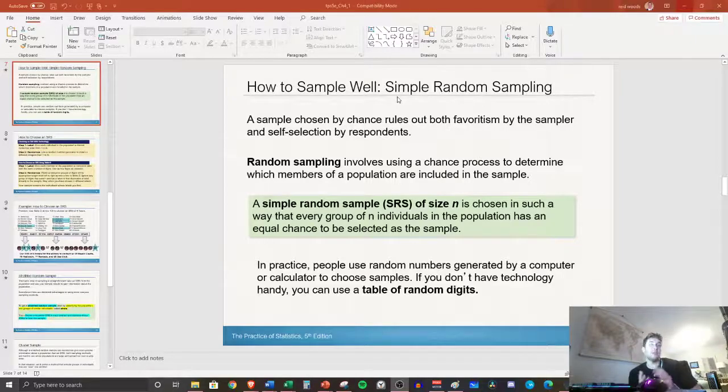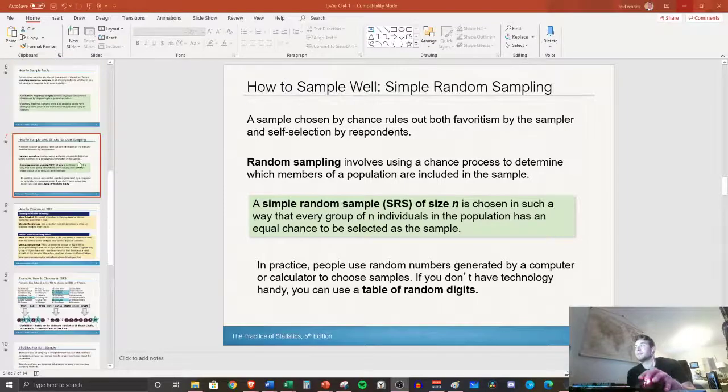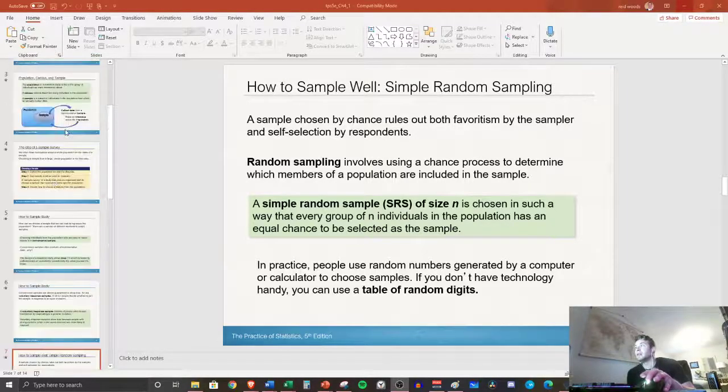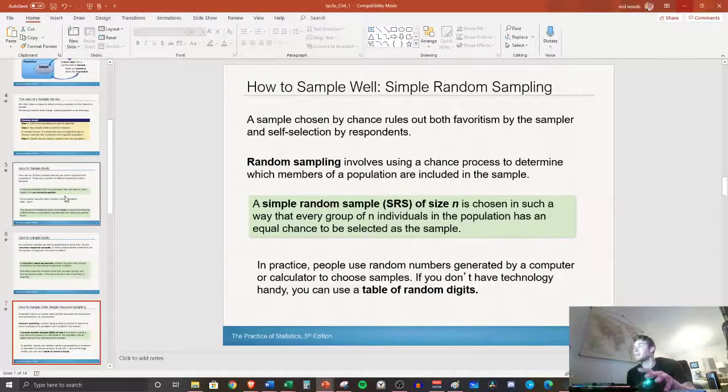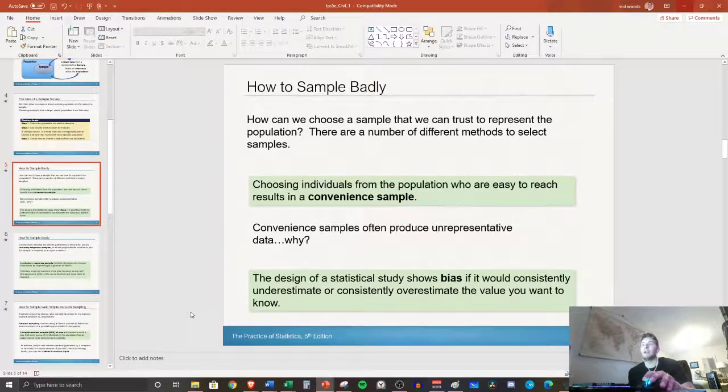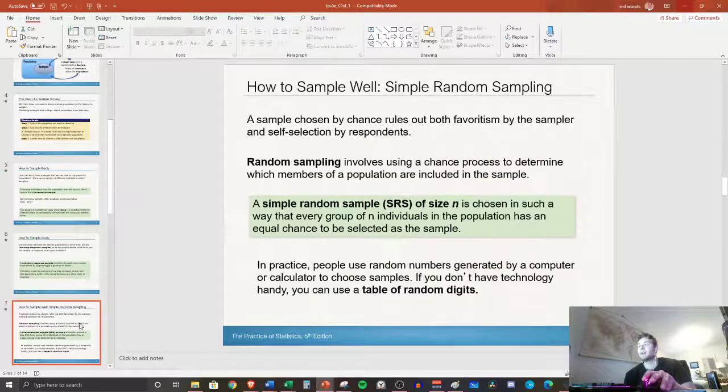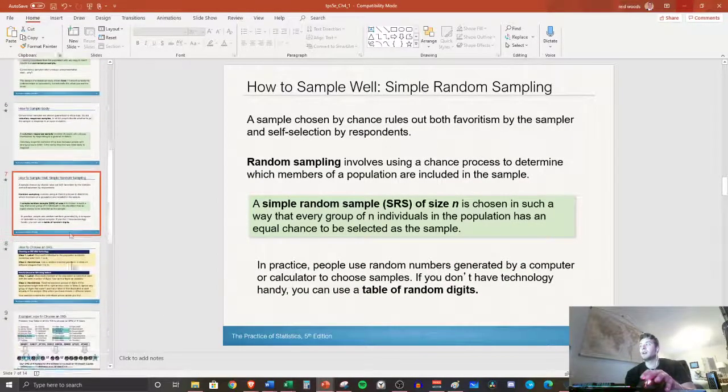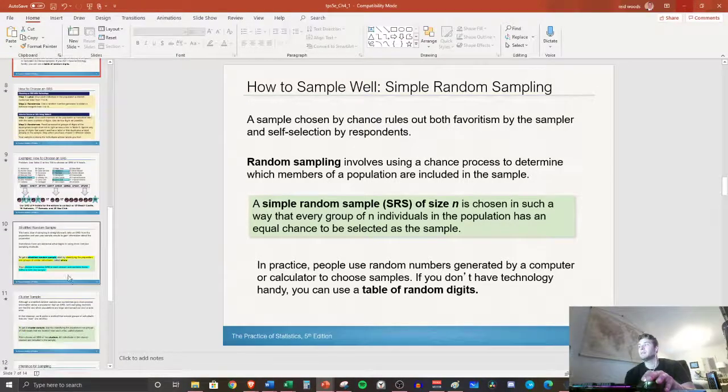Simple random sampling is the best sampling technique, has the least amount of bias. That was something that we wrote down, bias. I believe we defined that in the last lesson. We don't want any bias in our sample, so random sampling is the way to go. But we're going to talk about two other sampling types.